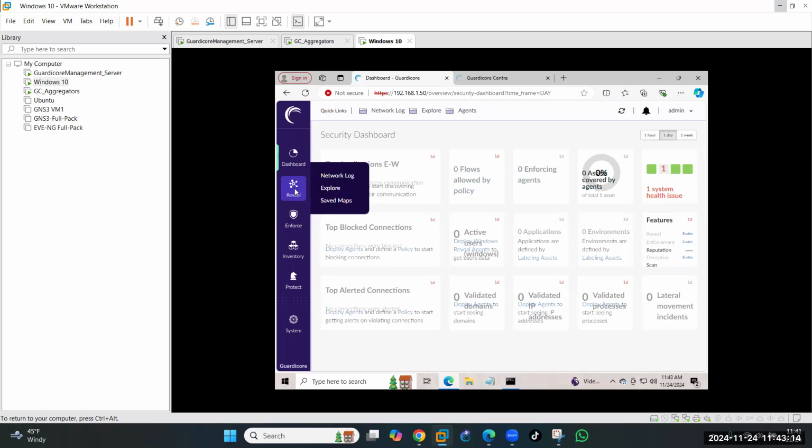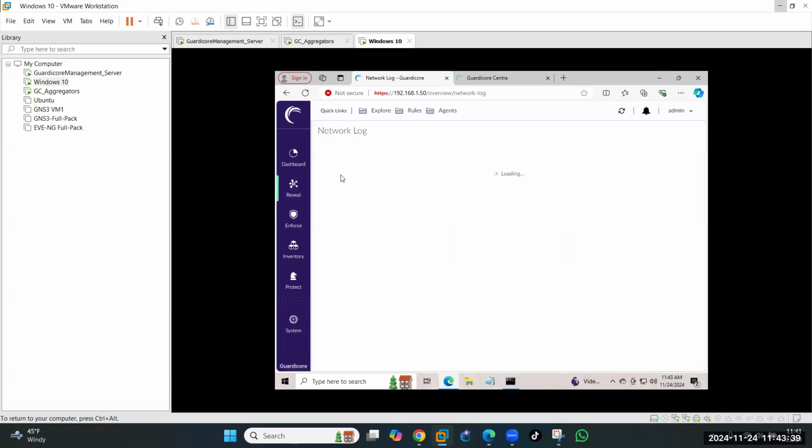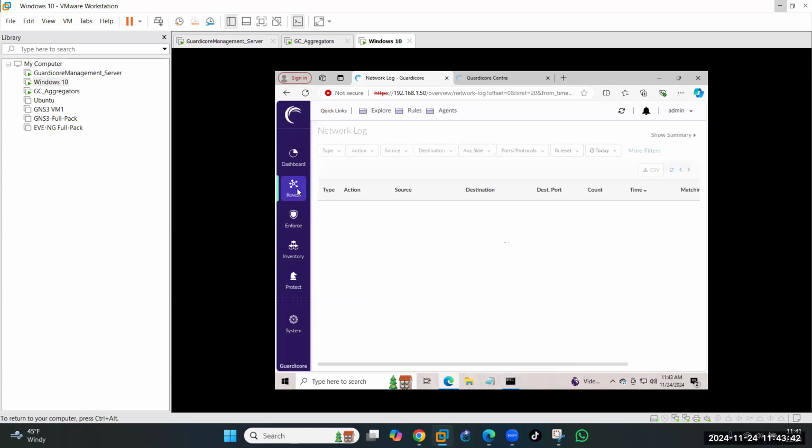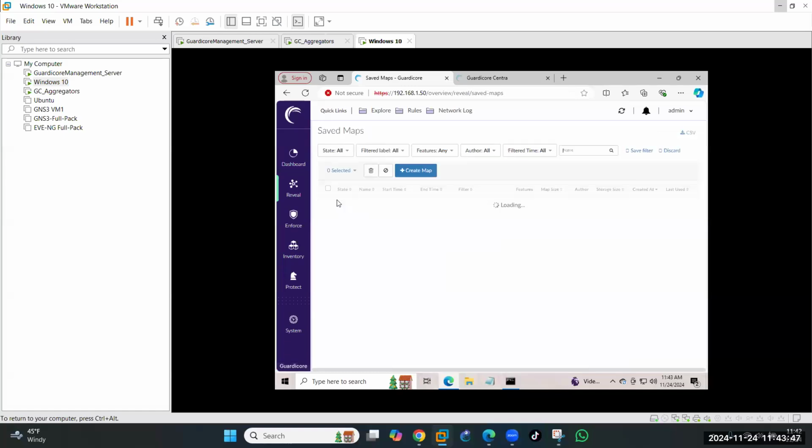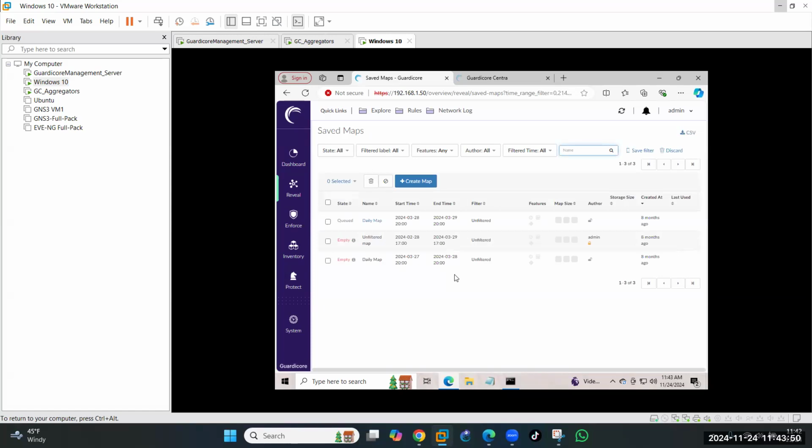Then we have Reveal. Reveal is basically the most important in order to get the visibility, in order to ring fence the traffic between application to application or environment to environment. In Guardicore, Guardicore learns the traffic once we install the agent on any of the servers. So we install the agent, we get network logs. Click on, not on the network logs, Reveal map, if we have any. Yeah, saved map. So Guardicore learns the traffic, and based on the traffic learning, it creates a map.